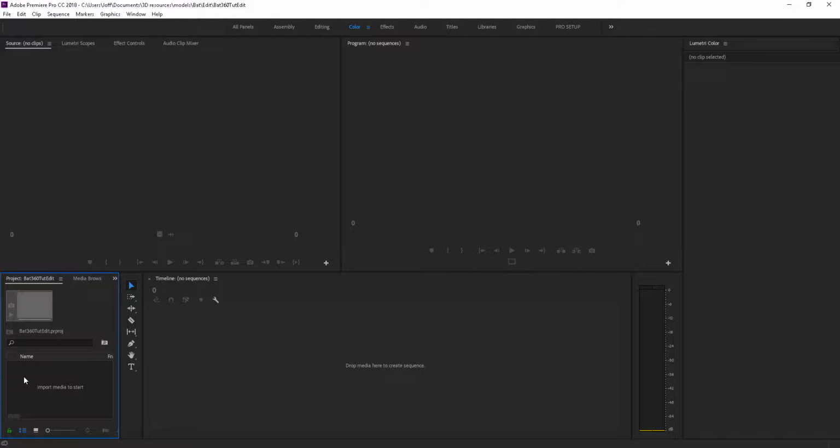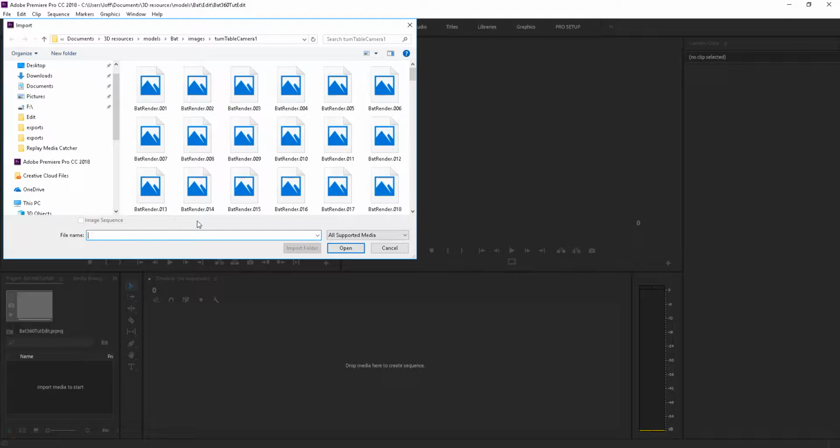So what I need to do is import the footage, and there's a particular way. I can drag and drop this in, but actually I want to do this in a specific way. So down here we have our content browser. I'm just going to right click in this, import media to start, or we can go to File, Import as well. So I can right click and import.